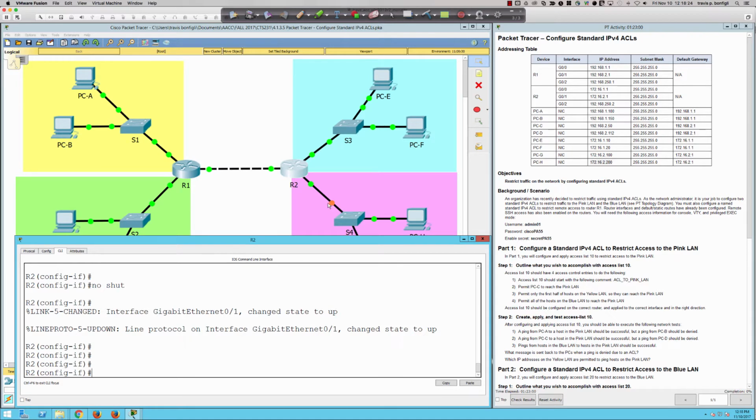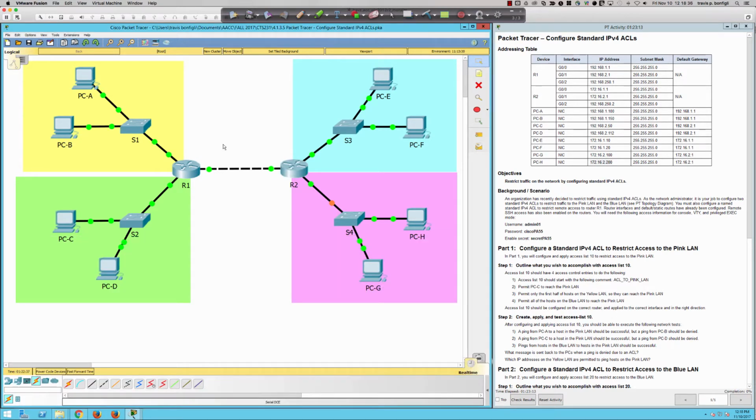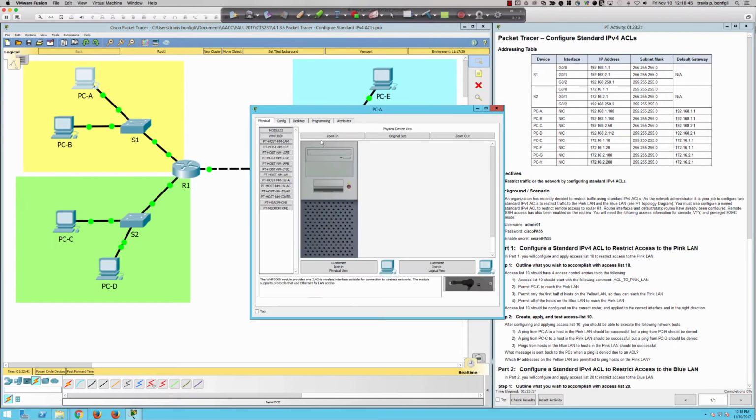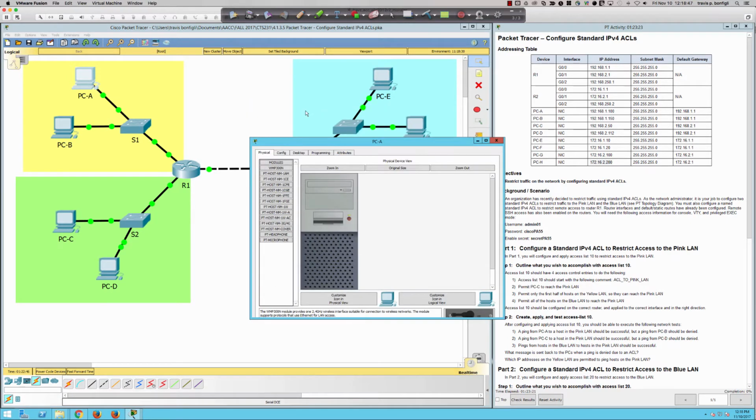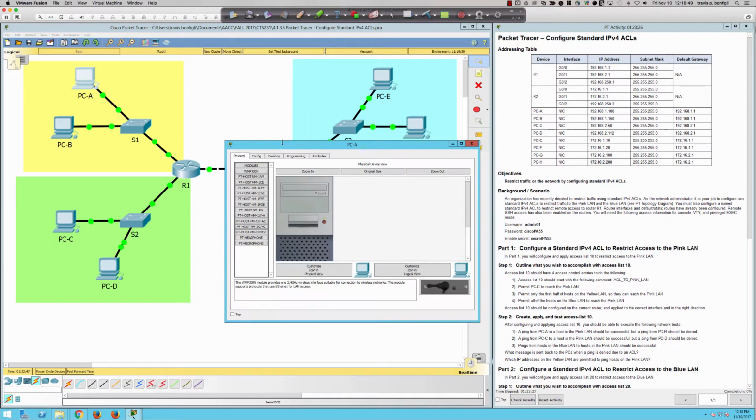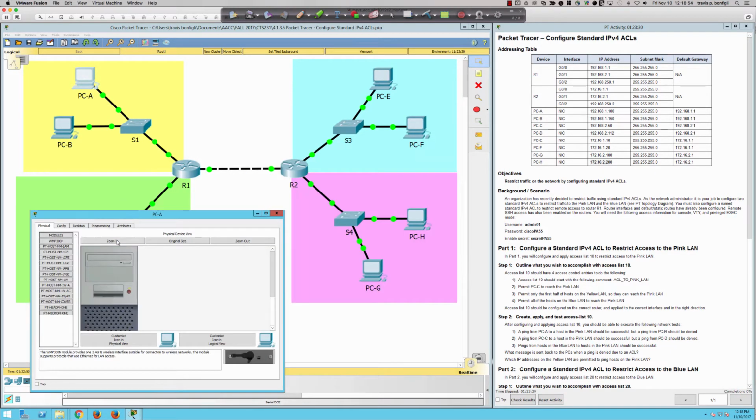While it's converging, this is what we want to do. And this is a good best practice: before you begin throwing ACLs all over your environment, confirm that connectivity actually works before the ACL is applied so that you've got something to compare it against. So let's pull up PCA, and I'm biding some time here, waiting. Let's give it a second here. And all right, that link is green.